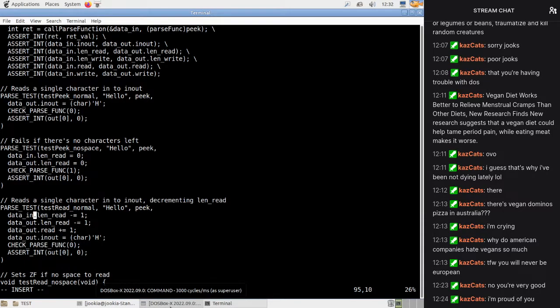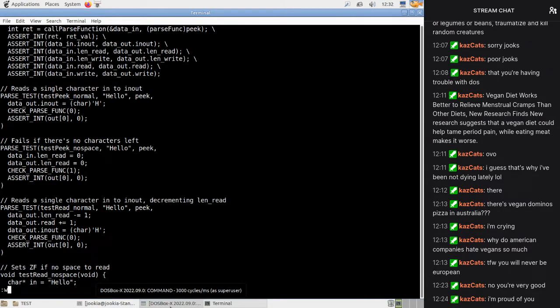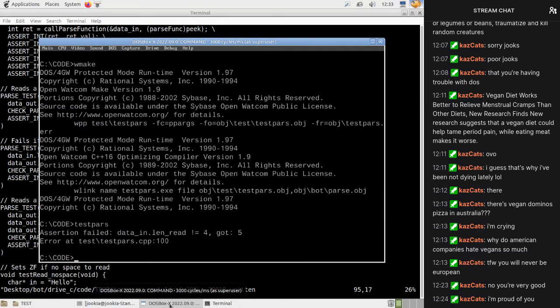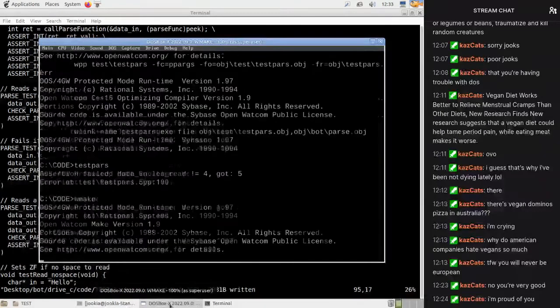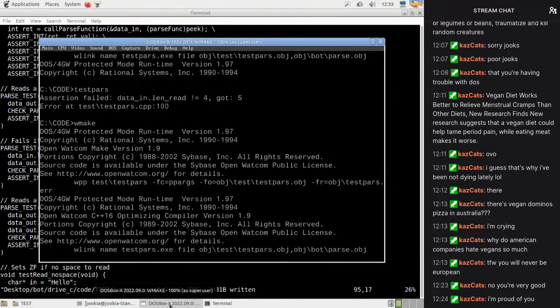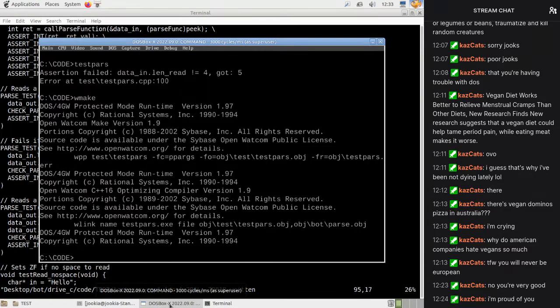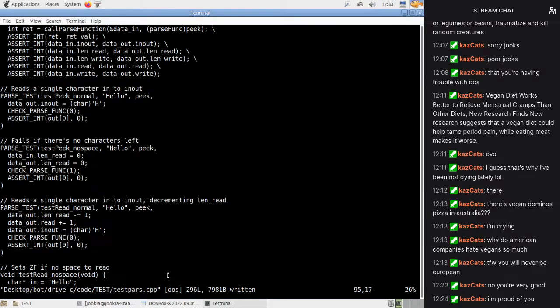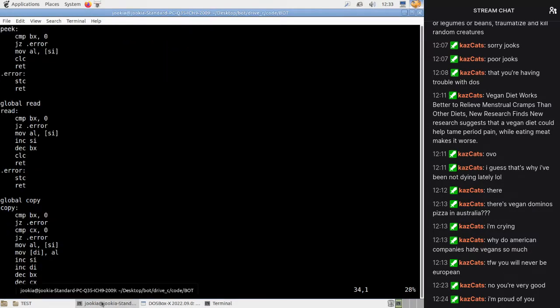Data in dot length thread equals... Yeah, it mustn't be incrementing it. Decrementing it. Or wait a minute, it's incrementing the length thread. Maybe? Data in dot length thread should be 4. Have we found a bug?